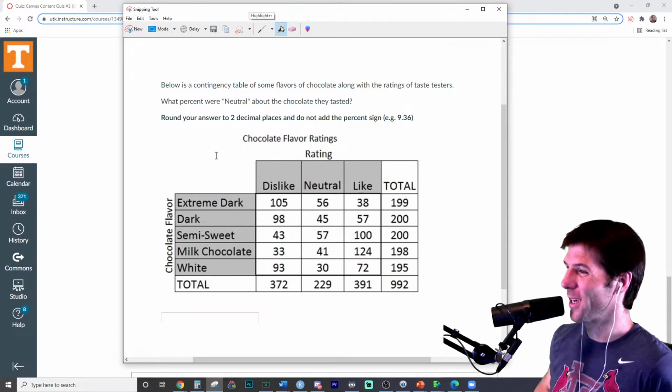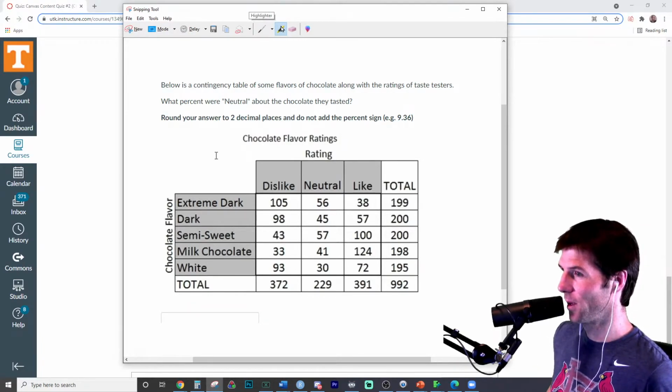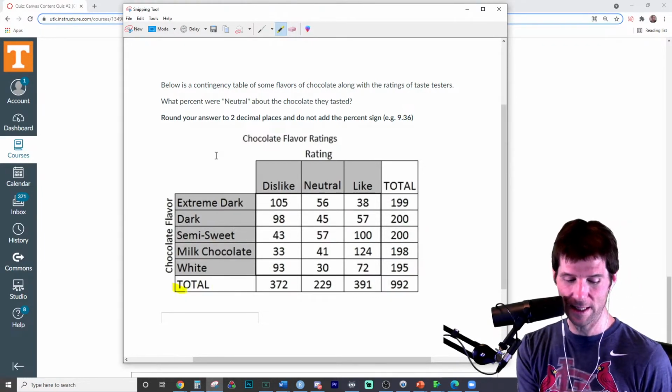It is, Tiffany, you're right. So is it conditional or marginal? What percent of the people were neutral about the chocolate they tasted? Is that conditional or marginal? And so your answer is right. So is it conditional or marginal? Marginal, yes. Nice job right there.